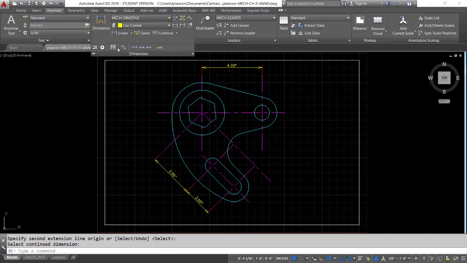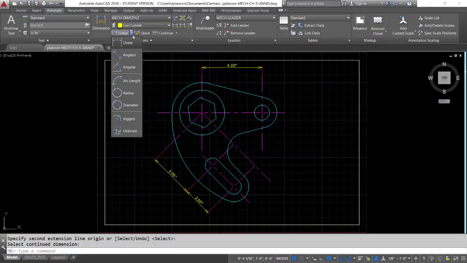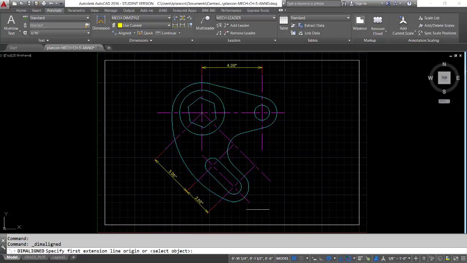There are also some more commands down here when you click on the annotate tab on the ribbon so that the ribbon comes up. And I have one more aligned command that I need, one more linear aligned object. So click there, select that, and I can click on these two endpoints here and place that dimension on my drawing.